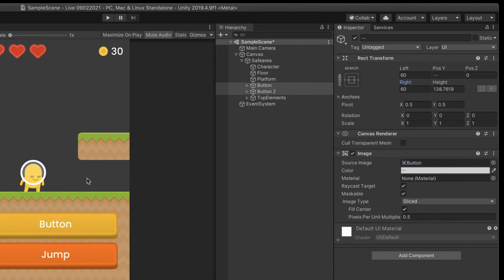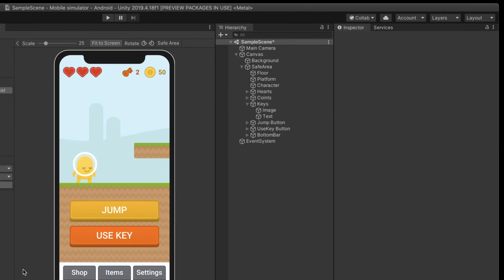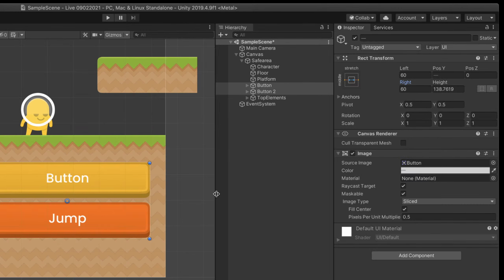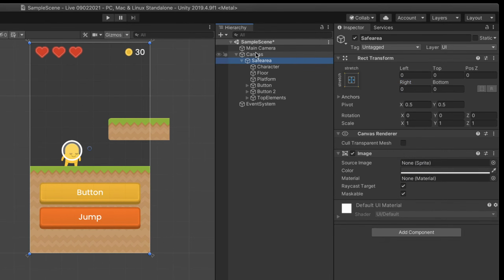Okay, so I think the last part we are missing right now is to add the buttons, because if you check our previous video, you can see that we have here this button game object, with 3 buttons like shop, items, settings. So here we will also add exactly that.